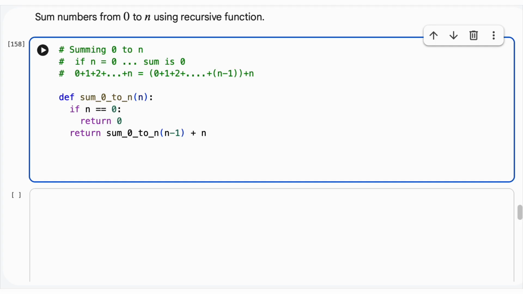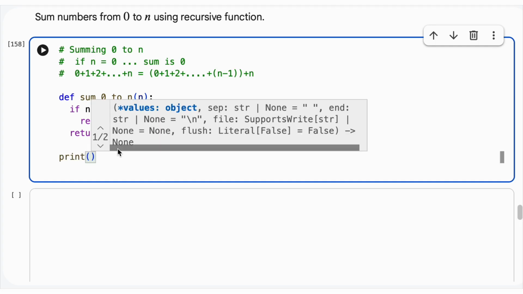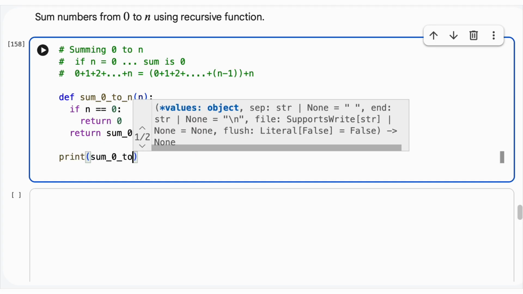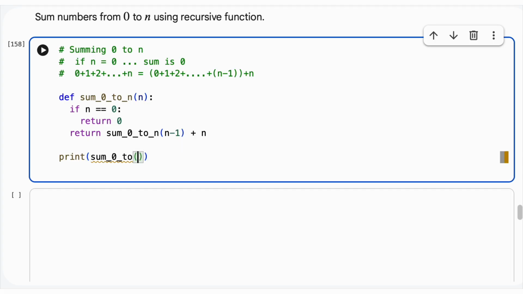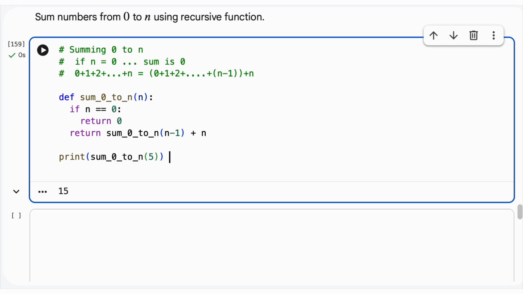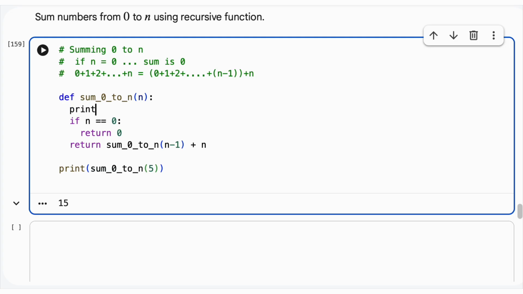Okay? We can try it. Print sum 0 to n of, let's say, 5, well, 15. You can try to see here. I will write print summing for n equals n.